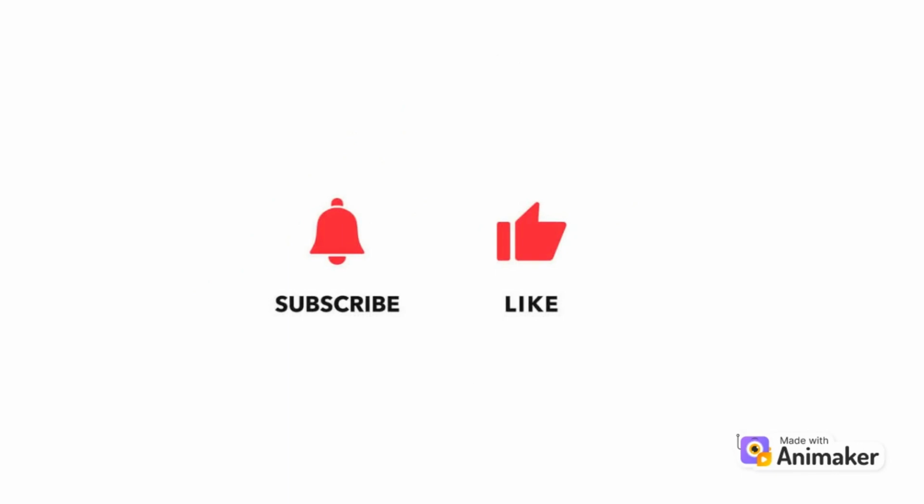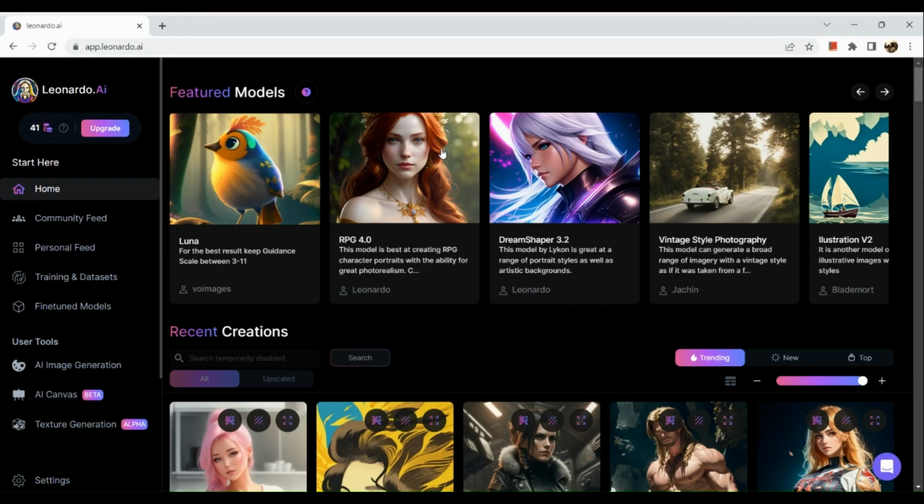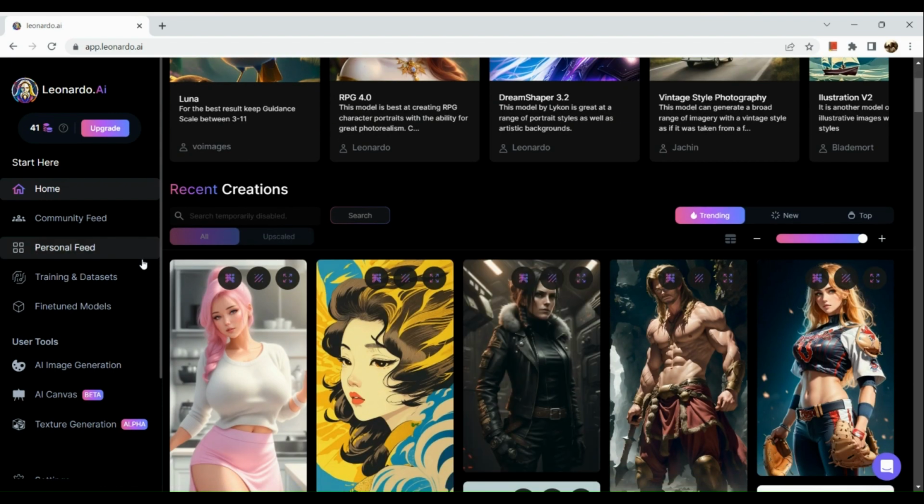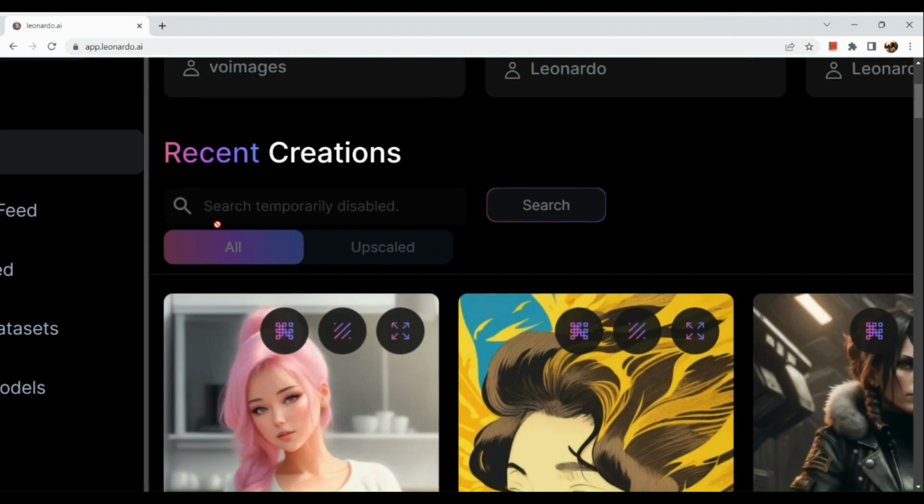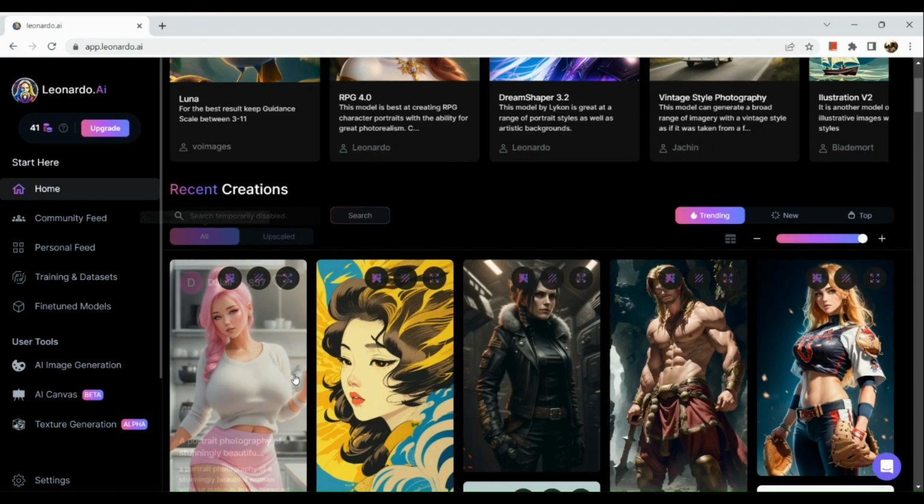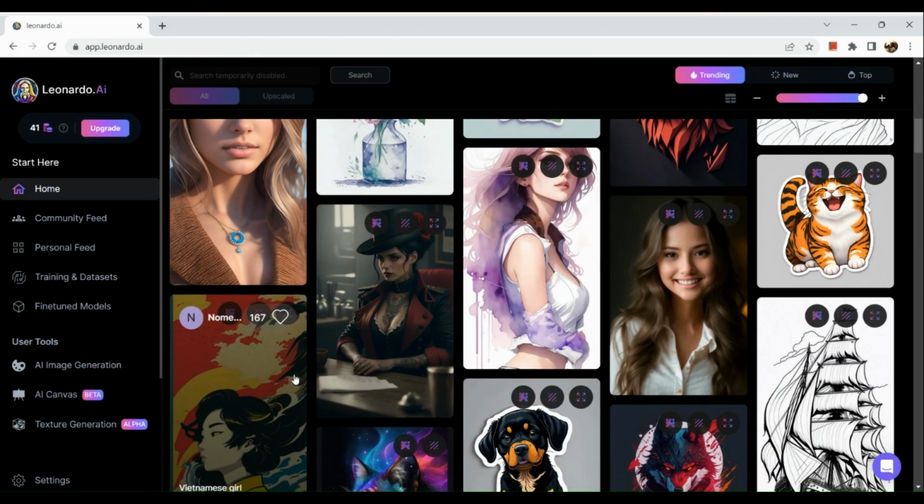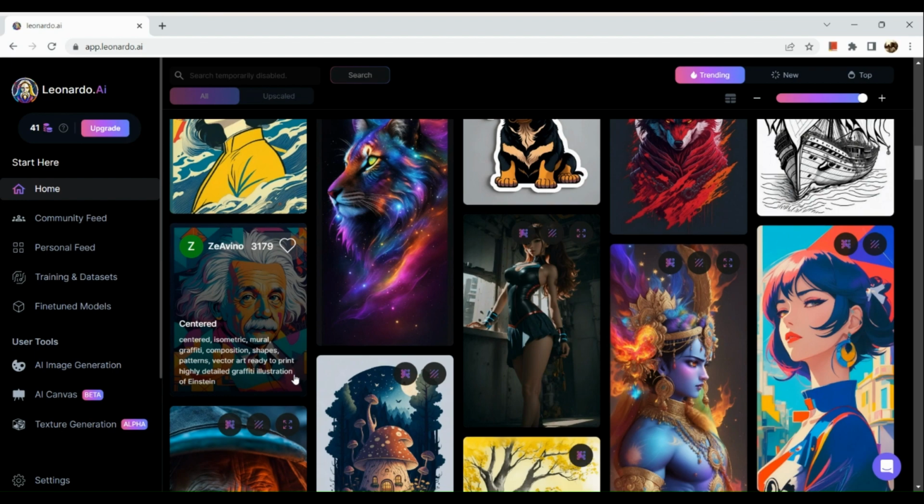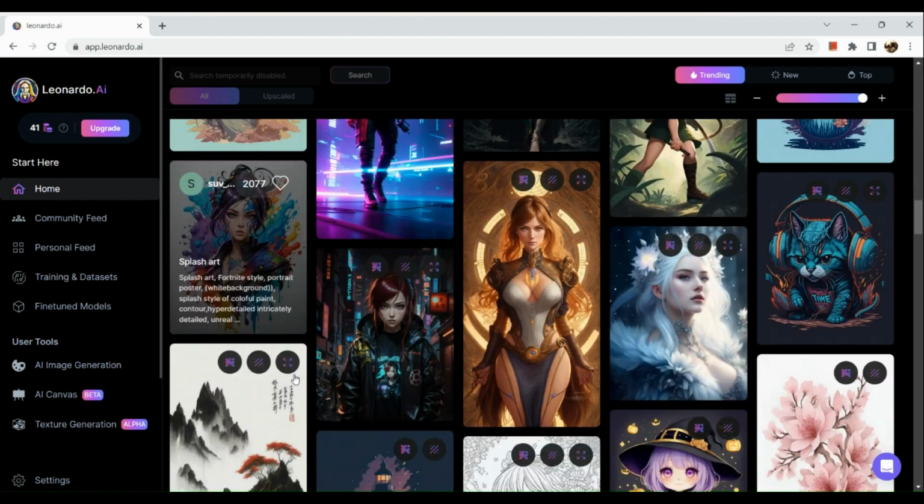Now let's dive right in. So first, we just need to simply open our Leonardo.ai application right here. As you can see, we actually have our search bar right here, but it's disabled. So this is the easiest way on how to actually look for logo designs or creating logo designs.